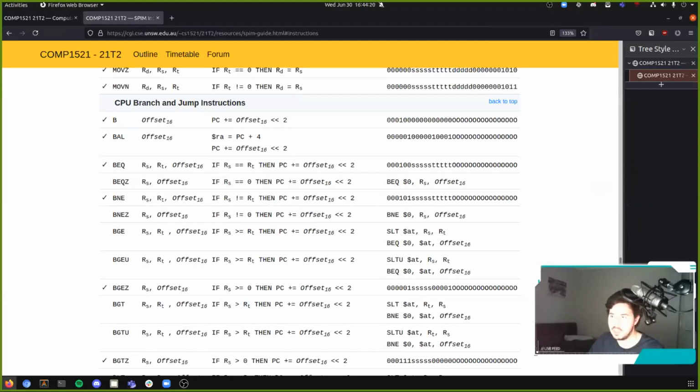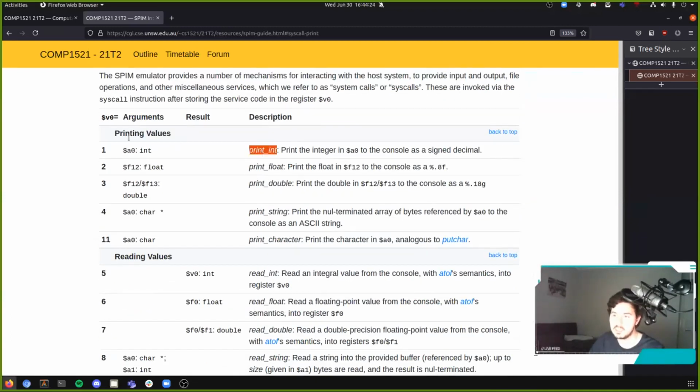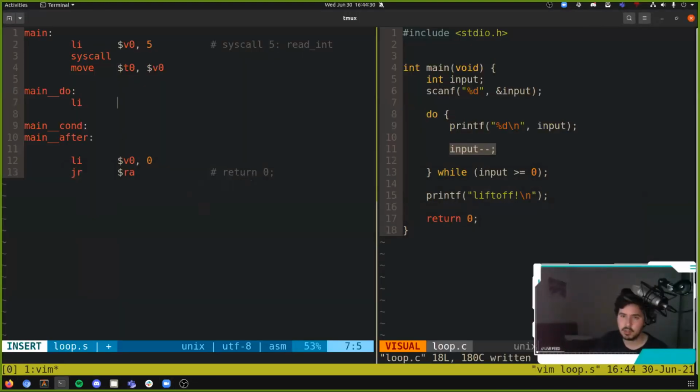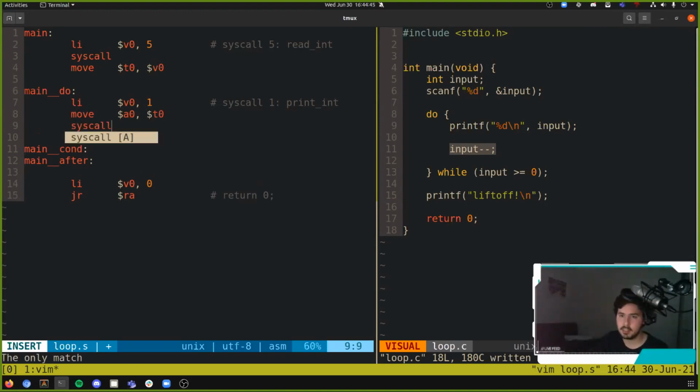Go back to our documentation. Printing values. Print an int is syscall 1, and our integer that we want to print goes in $a0. So syscall 1 is print int. Then we need to put the integer we want to print in $a0. So into $a0, I'll put the value in $t0 because that's our input. And then I'll say syscall. So this is equivalent to saying printf %d our input.